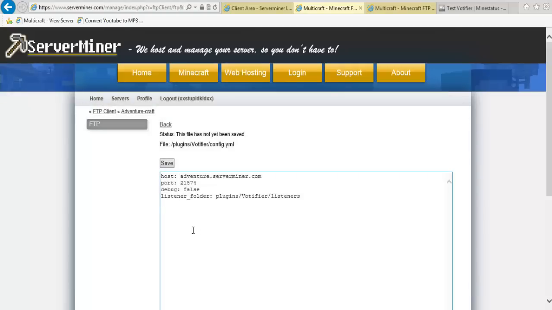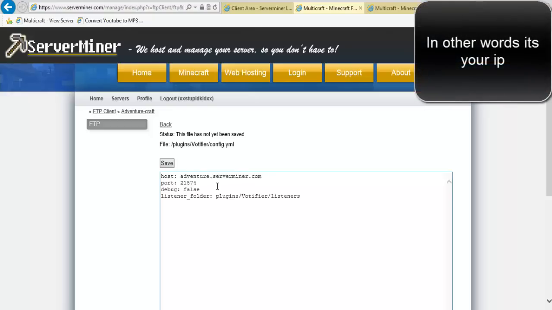If you have a hosted server, this is where it gets a little bit more complicated, because hosted servers tell you a specific port to put in. For the host, it's the exact same thing as a port forwarded server. It's just the IP that they tell you to put. Mine's to get inside the server, go to Minecraft, add server, and then it tells you to put an IP. Mine's adventure.serverminer.com, and that's what you put on your host too, whatever IP you can actually get inside your server with.